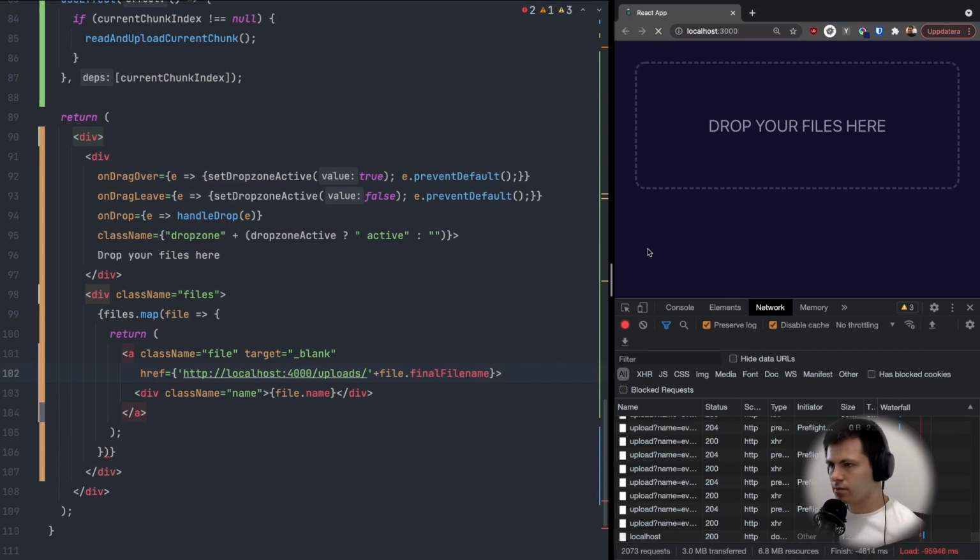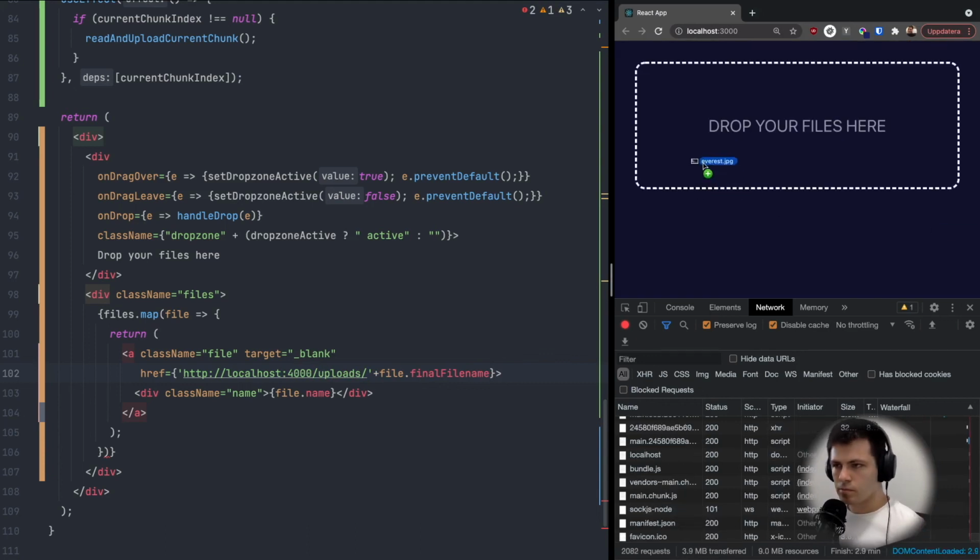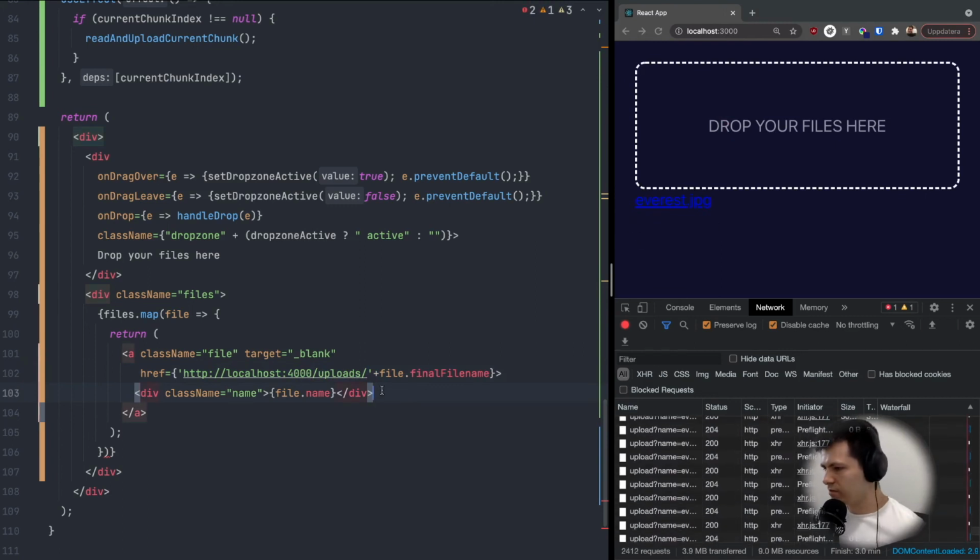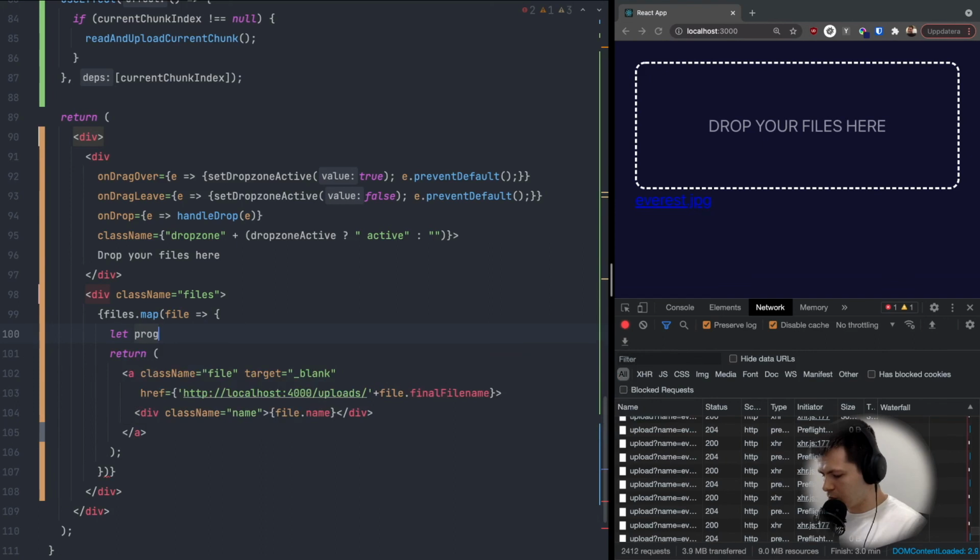Let's test it. Okay, it kind of works. Now we also want to see the progress of the upload. So let's do let progress equals 0 from the beginning. Then we also want to know the file index here.